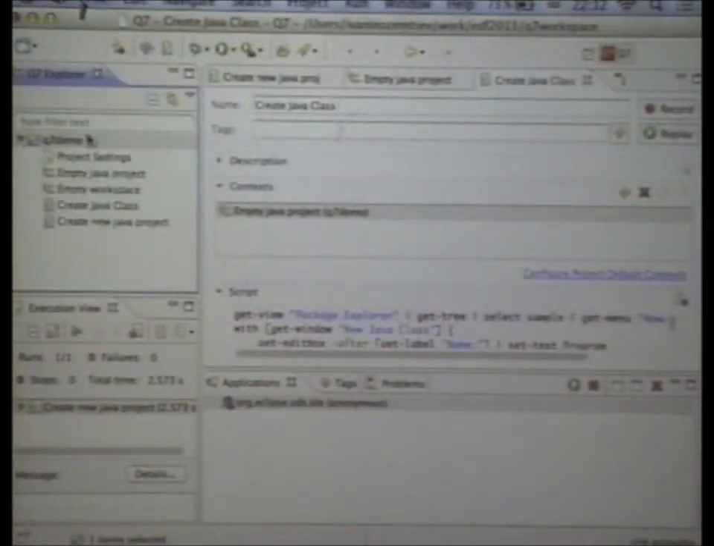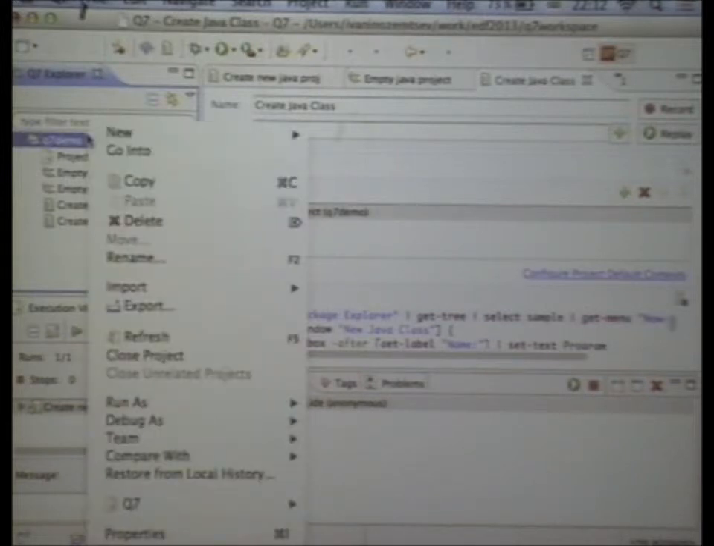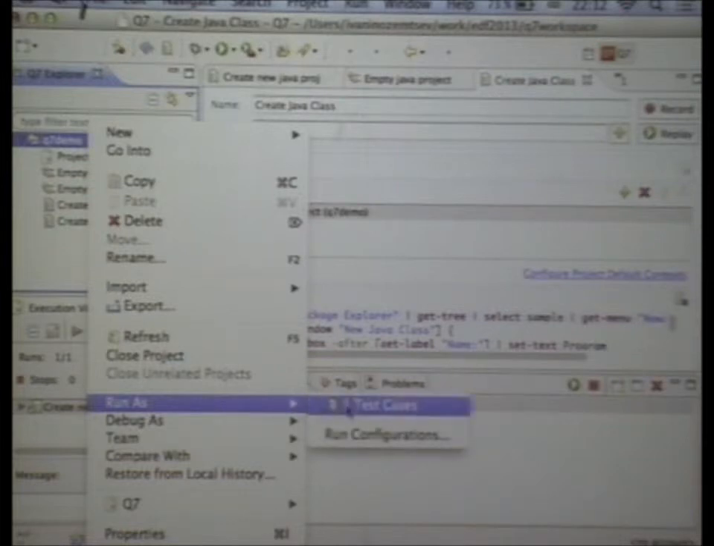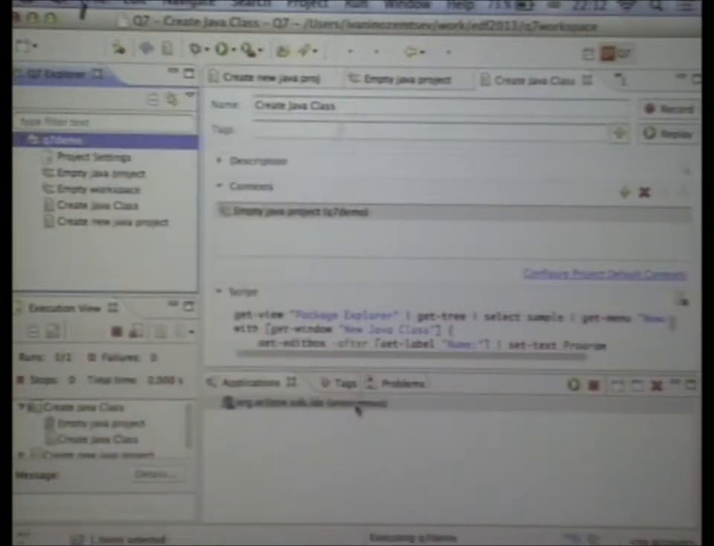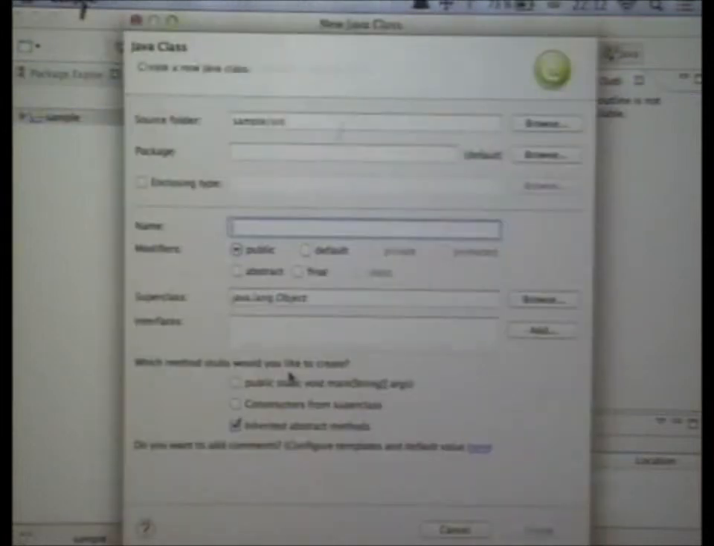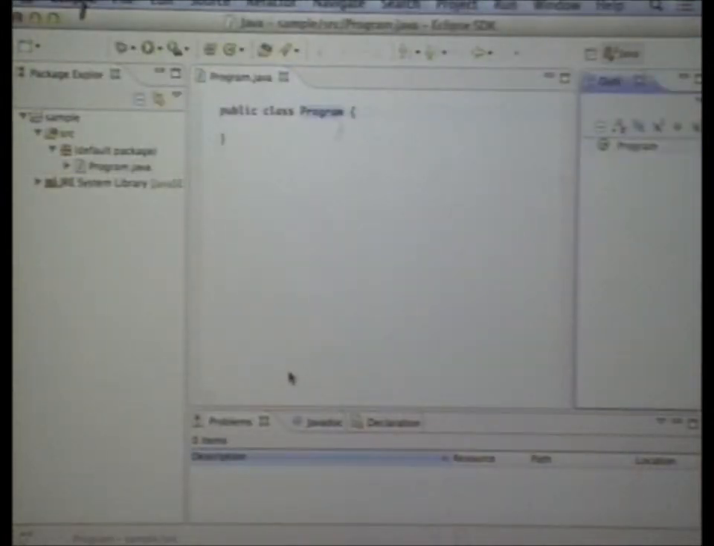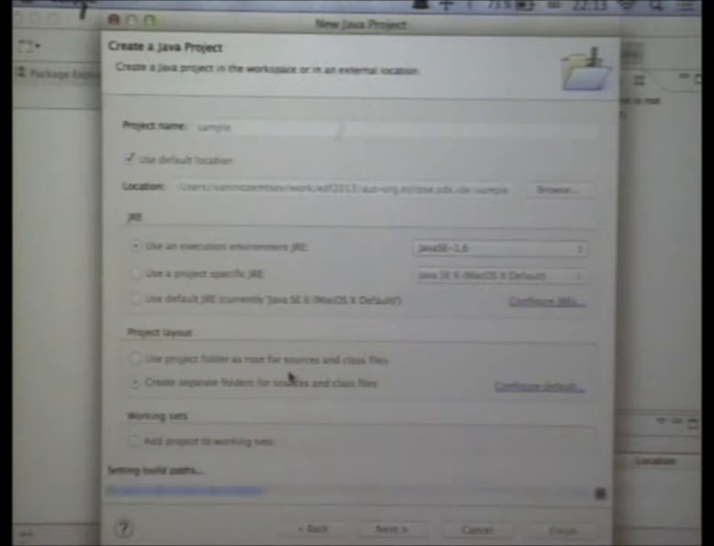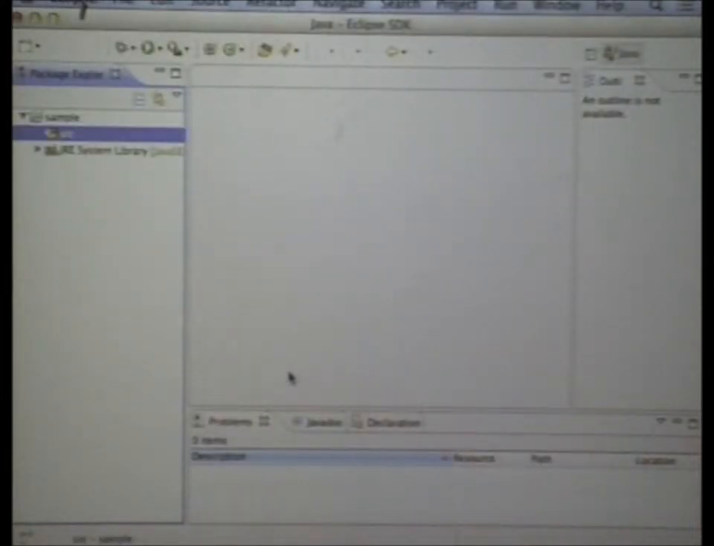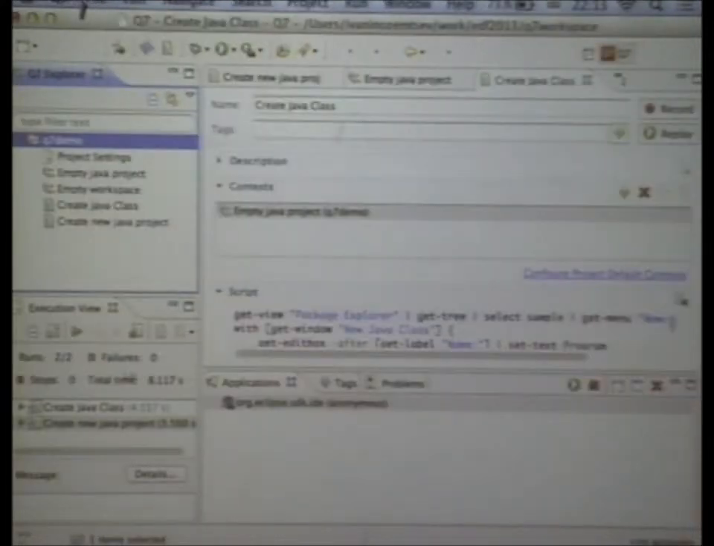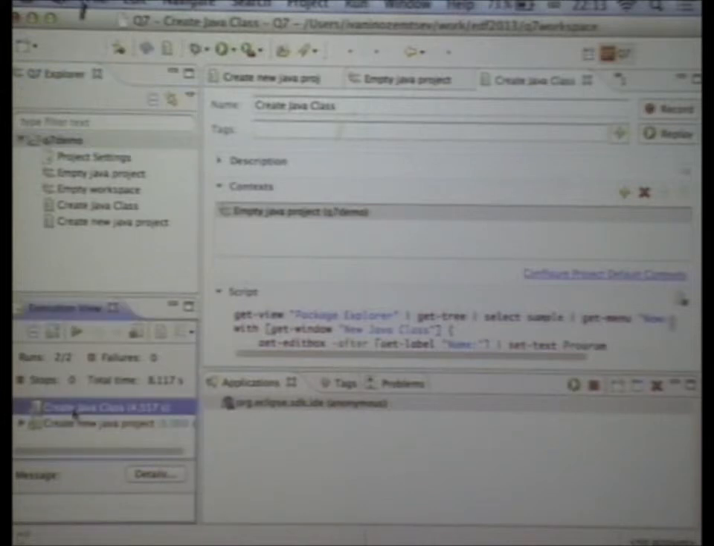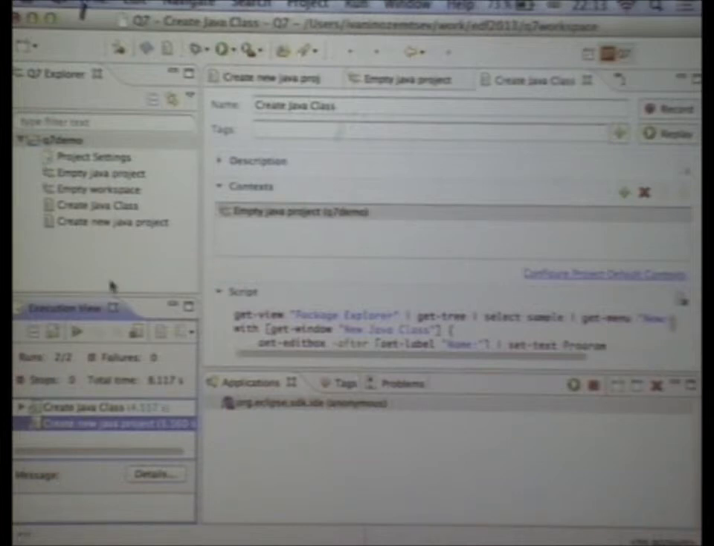So now we have two test cases, and because of contexts, tests don't rely on each other and can be run in any order. I can launch all test cases from my project just by right-clicking the project and choosing run as test cases. In the execution view, we can see that tests have passed. But that's not the whole story.